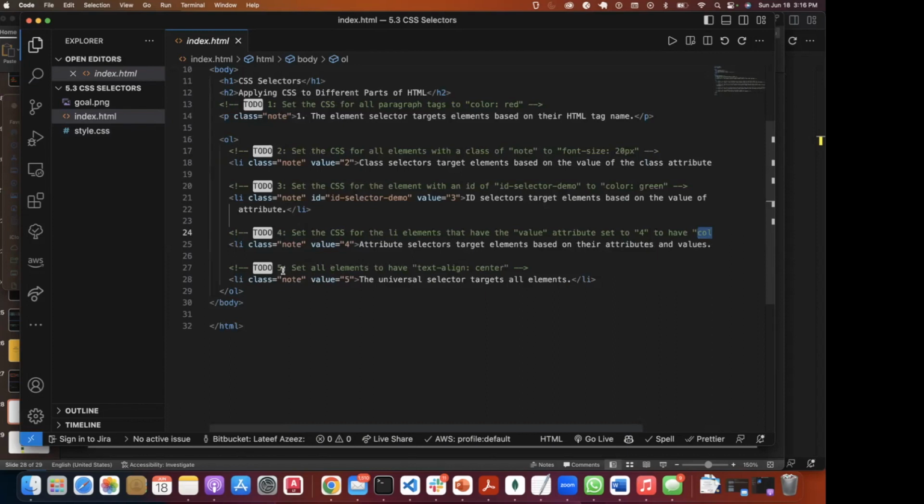I like blue. Number 5: set all elements to have text align center. In other words, target all the elements on this page and give them this CSS, text align center. Any questions?